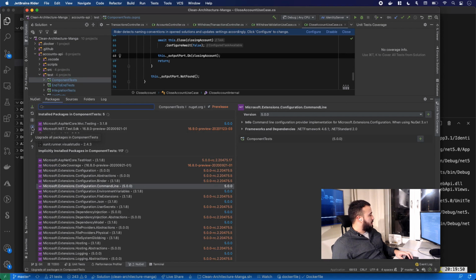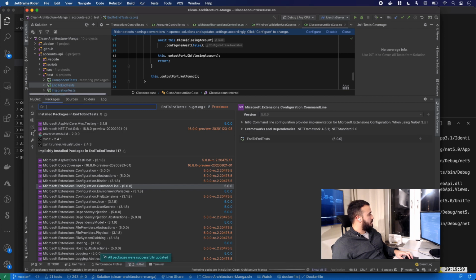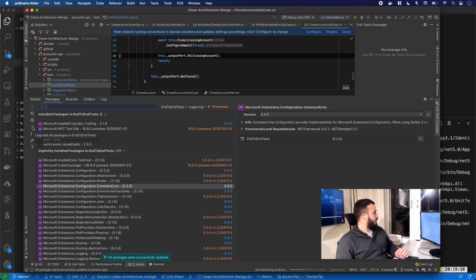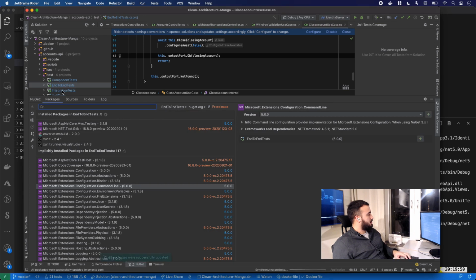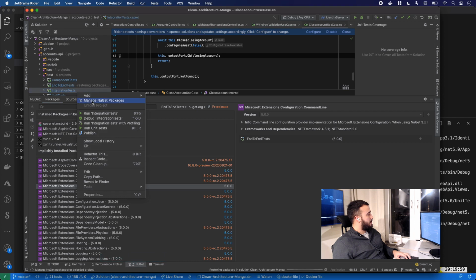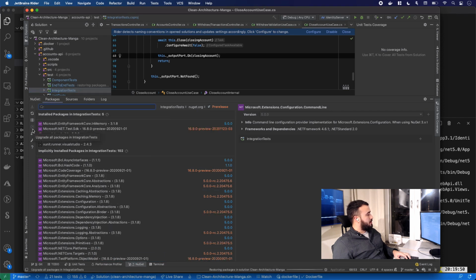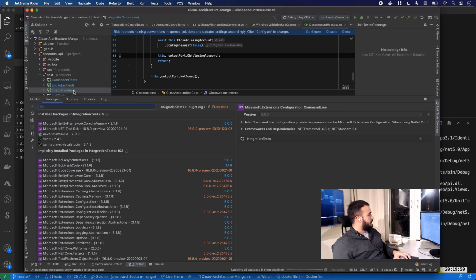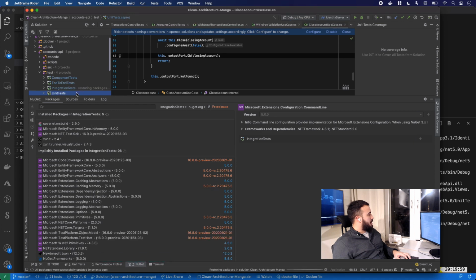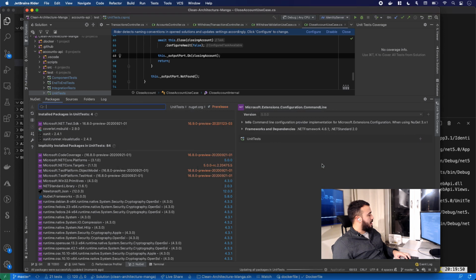So here we can update the component tests, also update the... okay, still loading, so it's a lot to take here. Okay, now end-to-end tests. So I want this to disappear. Integration tests, still need to wait for the arrow. And now I expect the last one, the unit tests. So upgrade.